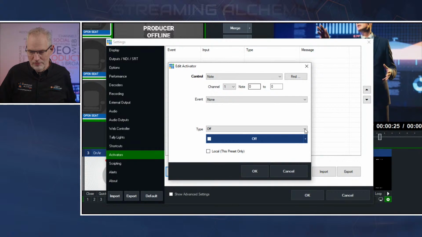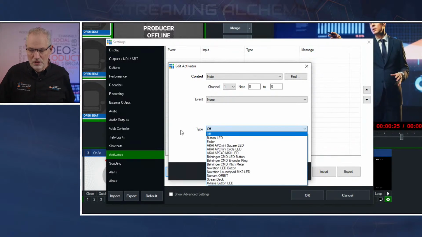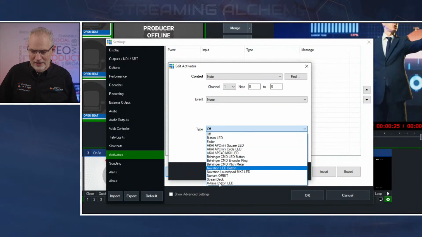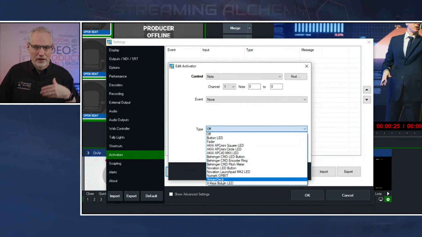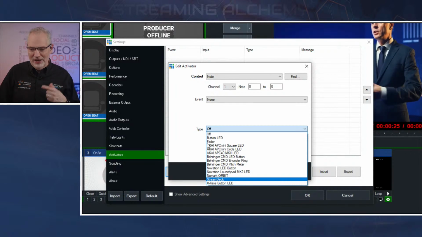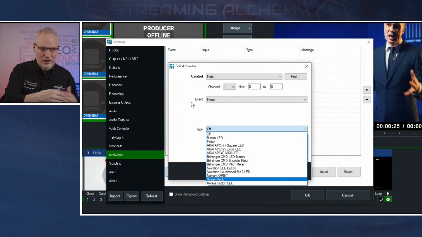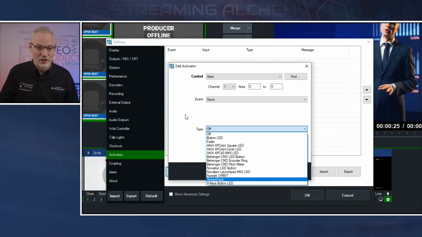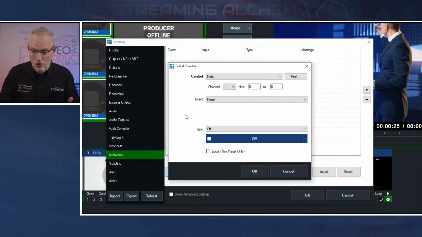Do I want it to turn something on? Do I want it to turn something off? And for that, you need to pick the actual device, like a Stream Deck or something, where with that, you then can say, okay, now I know how the buttons are organized. I can say, turn this button. And you can do things like set it to specific colors. And that's basically all activators are.